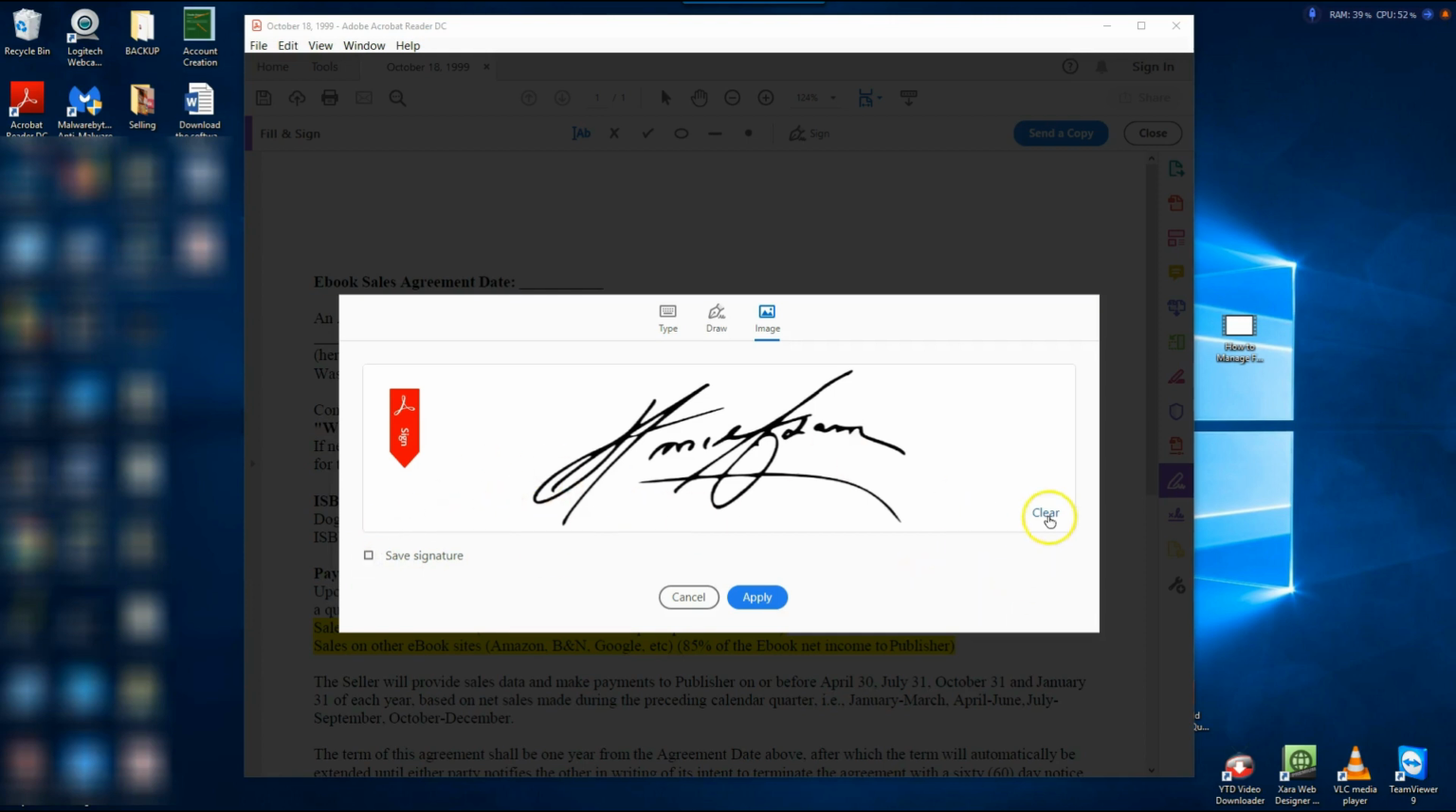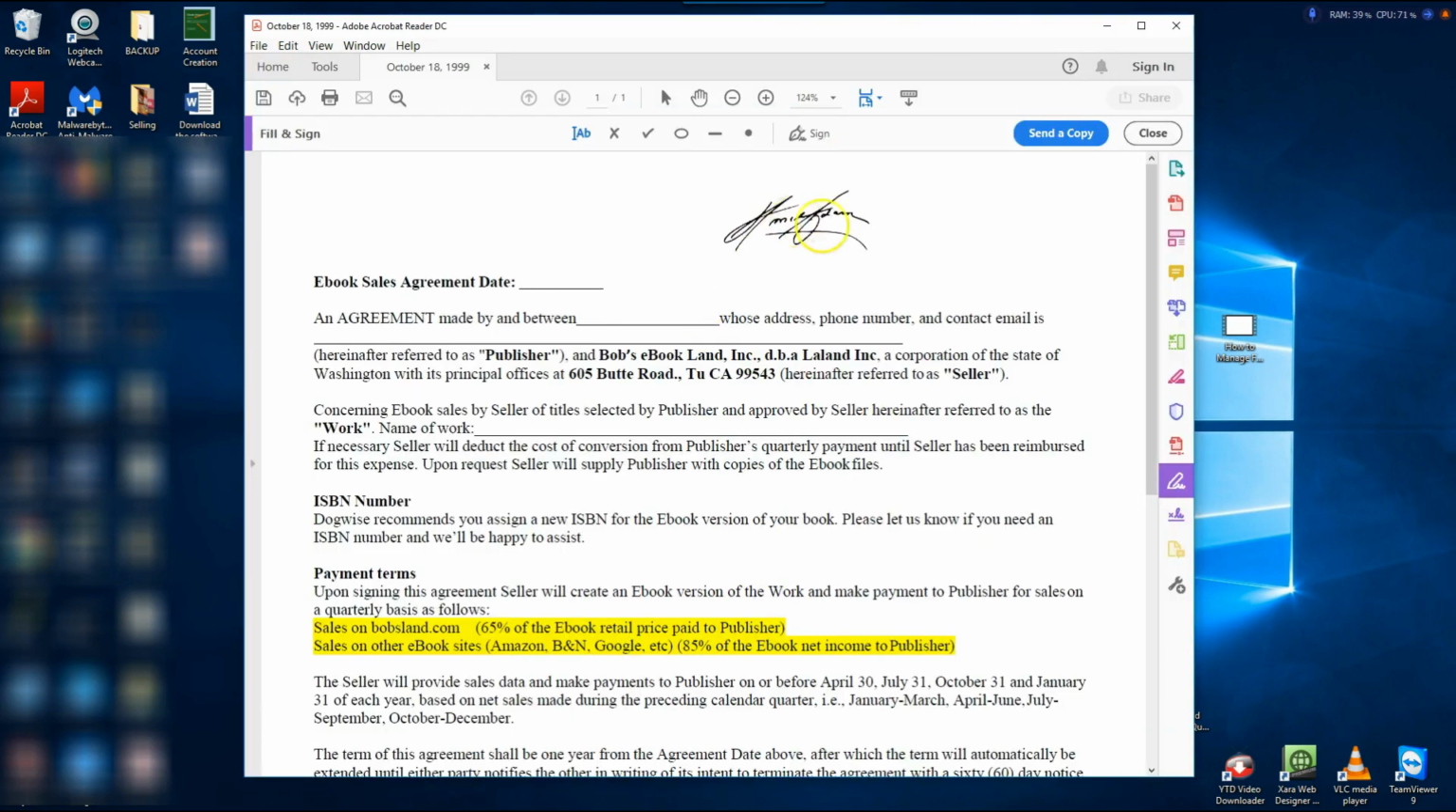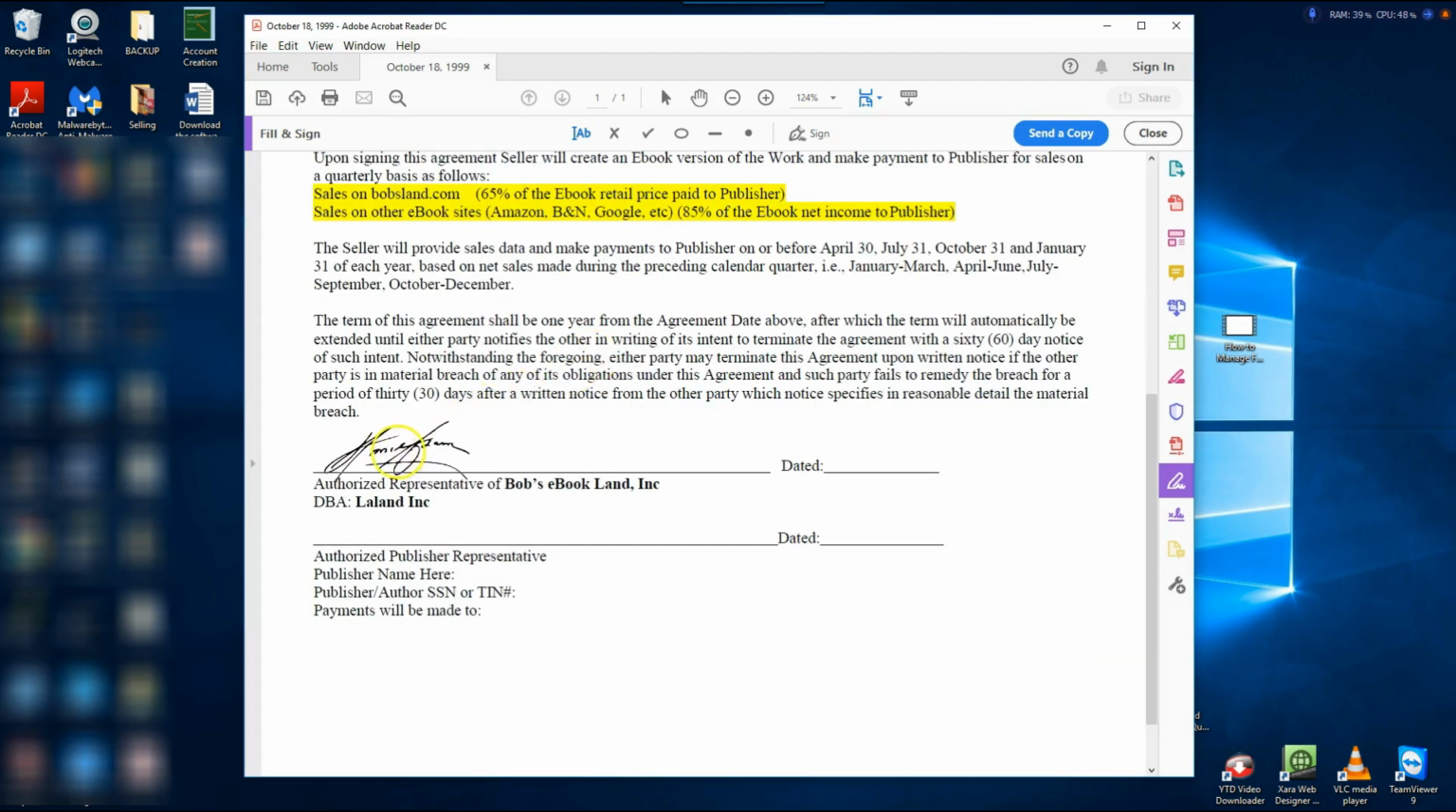And if you don't like it, you hit clear. But we like it, so we're going to apply. The apply button's right here. And now your signature is hovering with your mouse. So you're going to scroll down to where you sign, and you're going to place it on the line where you want it, and you left click your mouse, and there it is. Now it's on there. Now that's how you take your scanned signature image and put it on your PDF document.